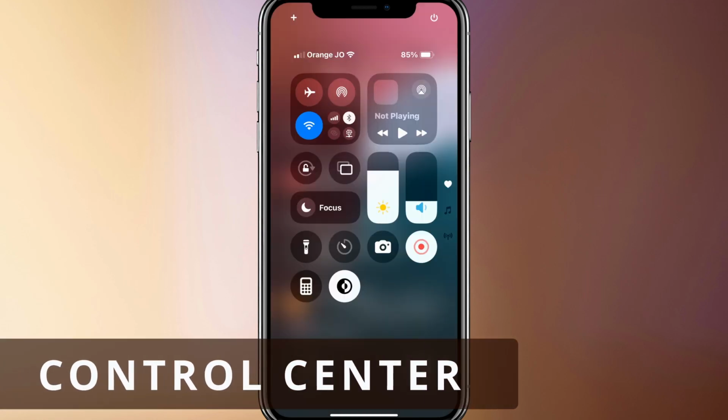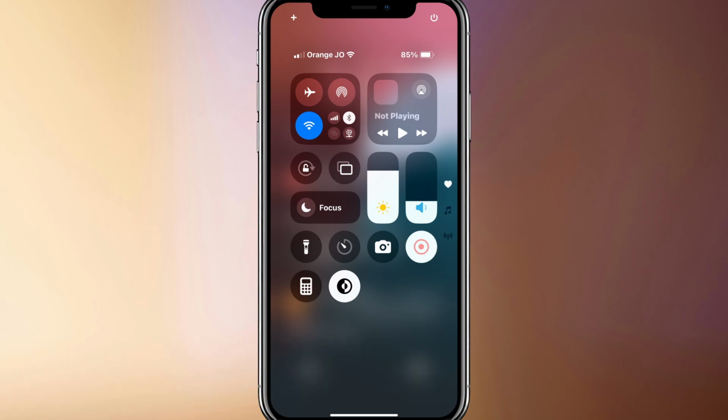Now we'll talk about all the changes that happened to the control center. You can see on the top right, now there is a switch off button there to switch off your mobile phone.